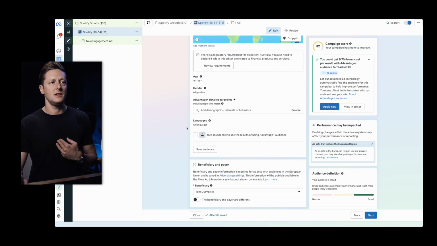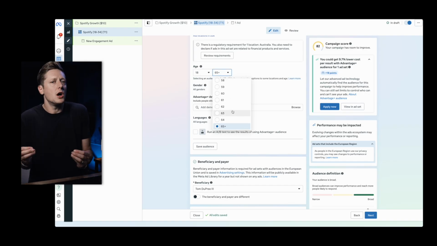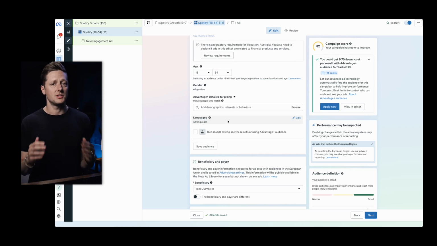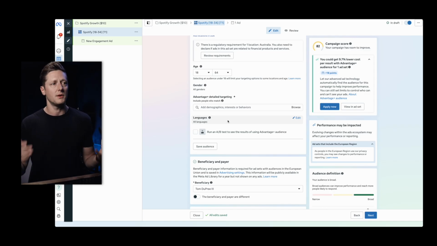Now I have the unique benefit of knowing where my audience is. It's 18 to 34. But if I didn't know where that was, then I would start at 18 to 64 and leave out 65 plus. This is a common trap that people run into. They'll just leave it wide open, and then all of the budget ends up going to 65 plus and doesn't convert to Spotify. So for this setup, I'm going to go to 18 to 64.